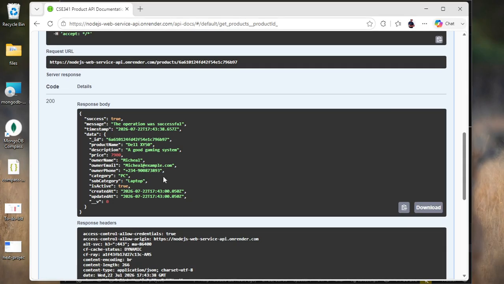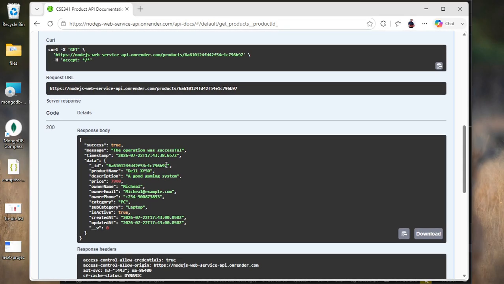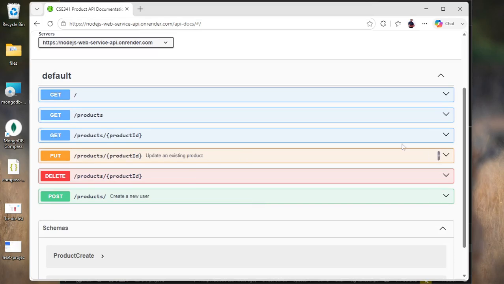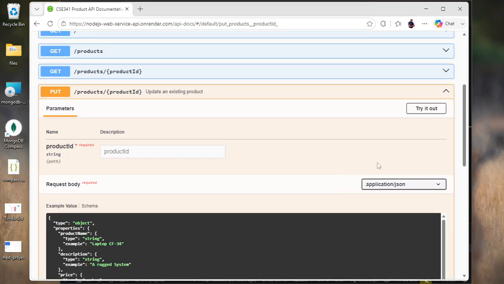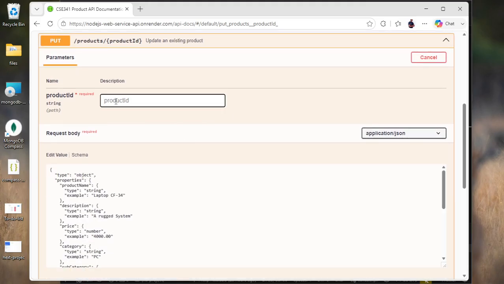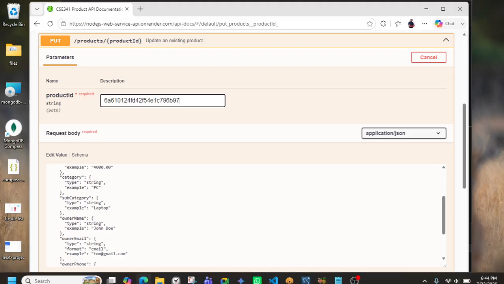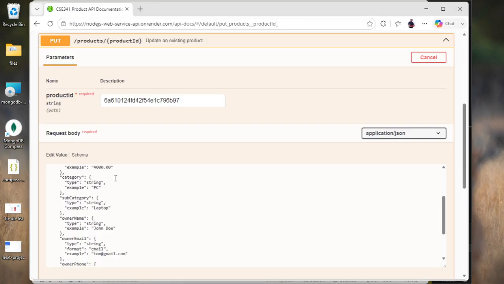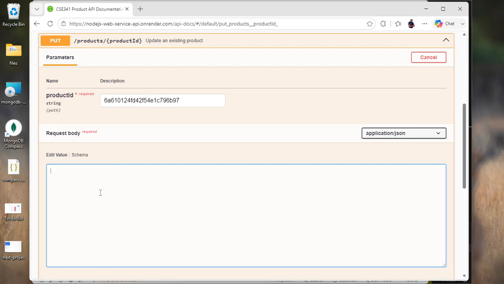Now what if I want to update? To update it, I have to come here, copy the ID variable. Now I will come to the put endpoint. This is the endpoint here where I can update this particular product. I have to click this button here and paste my ID. Now after that, I need to get what to actually update. Let me come back here and just copy a few sections of this particular data. I'll come back here, delete all this, paste here.